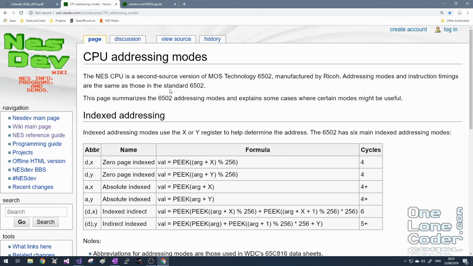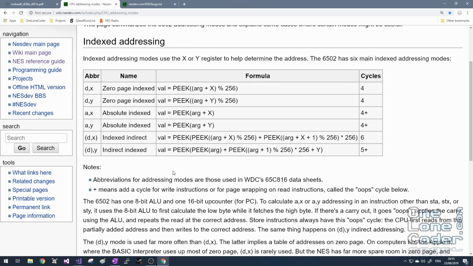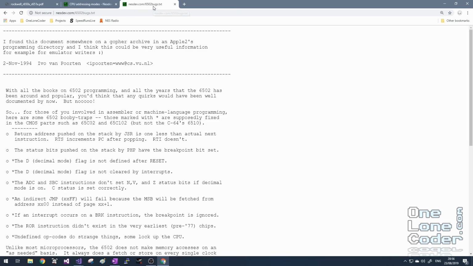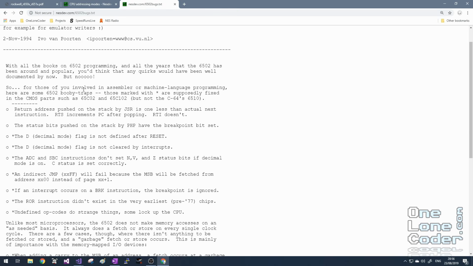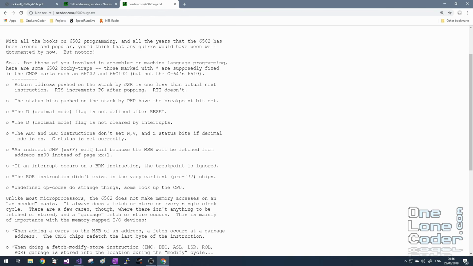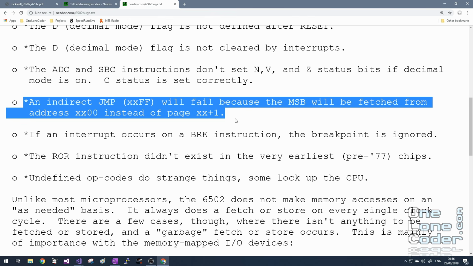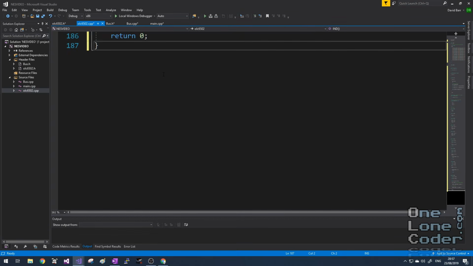The fantastic NES Dev Wiki lists all of these indirect addressing modes in a more mathematically friendly way. But from this wiki you can also access an interesting document created in 1994 which lists some of the bugs on the CPU. And this bug here is what's interesting. Programmers discovered this bug early on and worked around it, including NES games programmers. We're almost done with the addressing modes now.